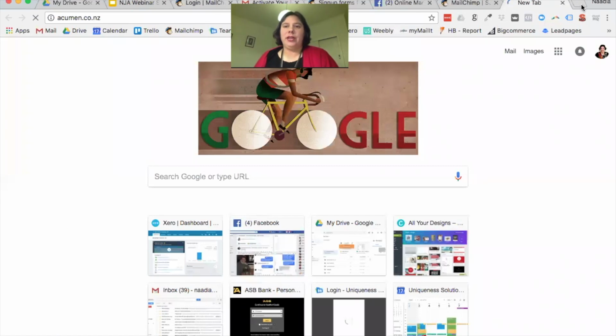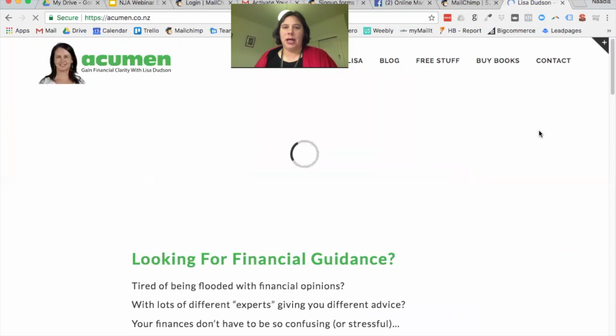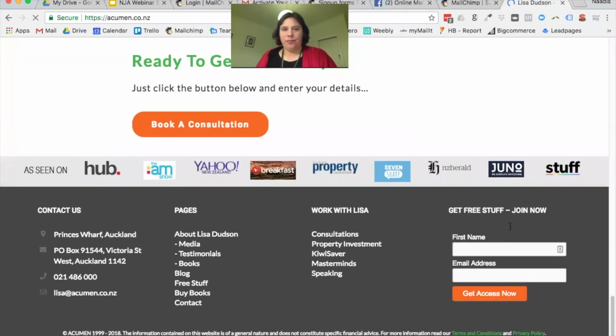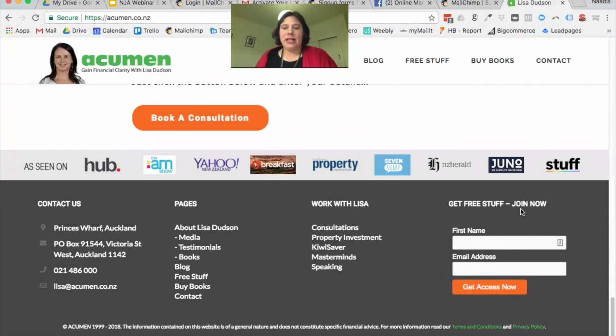So if we quickly go to this website here, an embedded Mailchimp form looks like that. That's an embedded Mailchimp form. Okay, so you can easily have these kind of things here. So that's an embedded Mailchimp form.